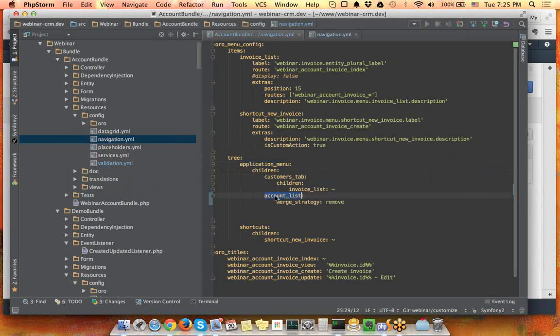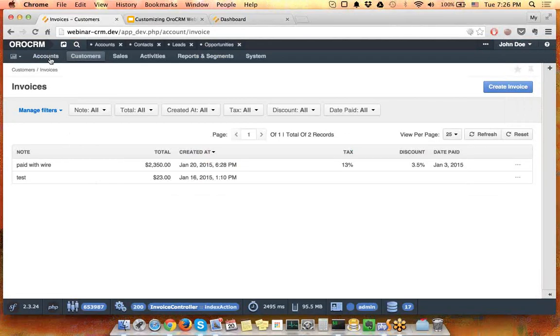And as all navigation YAMLs are merged, we can specify a merge strategy here. In our case, we specify remove. So when this navigation YAML is merged with OroCRM, the original account item will be removed, and this one will work, as we can see.